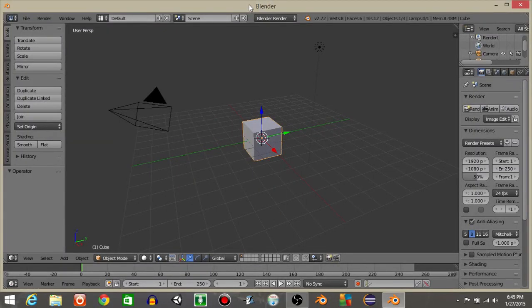Hello guys, my name is Gavin, and this will be a tutorial on how to spawn objects at certain intervals in the Blender game engine. I will be using some Python, and I'm just going to get started.